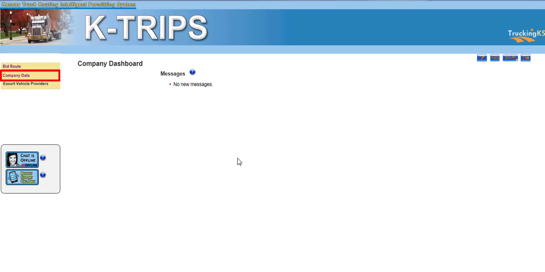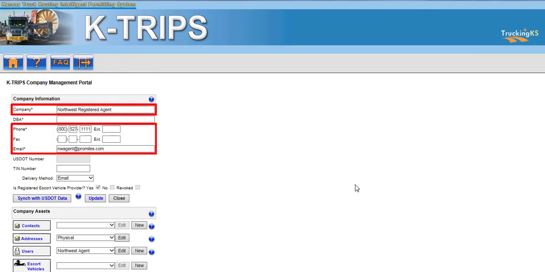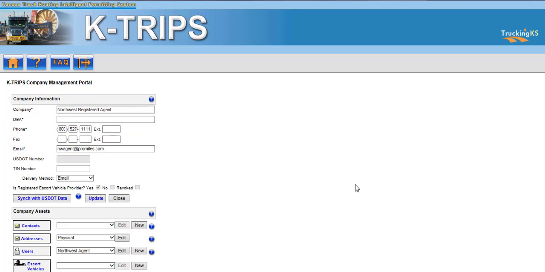Click the Company Data link located in the Administrative panel on the left side of the company dashboard. Verify and update as needed the company, phone, fax, and email address displayed. Enter any other information if needed. Click the Update button to save any updated information.